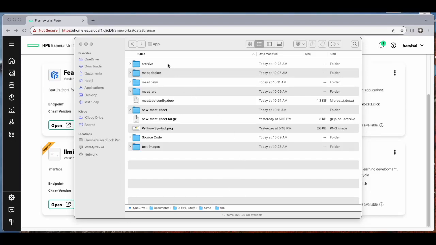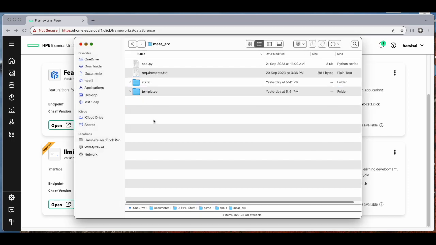In this video, we will look at deploying one app in Unified Analytics. Let's take a look at the application source code first. So the application that we will deploy is a Python application.